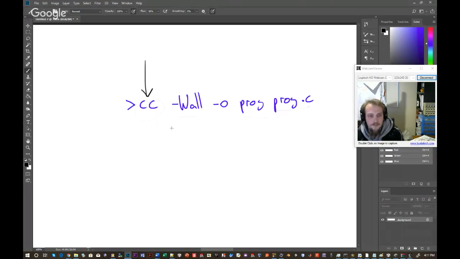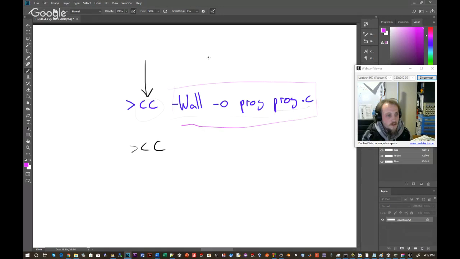that information. If you try and run CC without anything after it, it will say no input files. Okay? So it's expecting you to know to include these things afterwards. And these are your command line arguments. Okay.